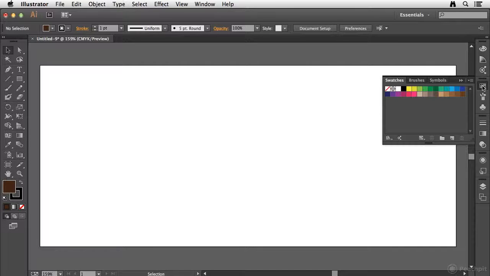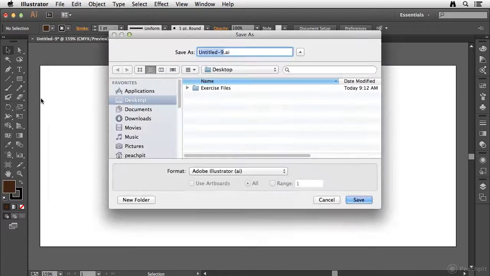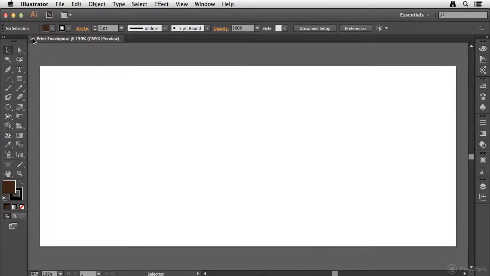But we're going to start with that, and then I'm going to go to the File menu, and I'm going to choose Save As. And I'm just going to put this on my desktop, and I'm going to call this Print Envelope. And we'll go ahead and click Save. Now, I'm going to close that document.